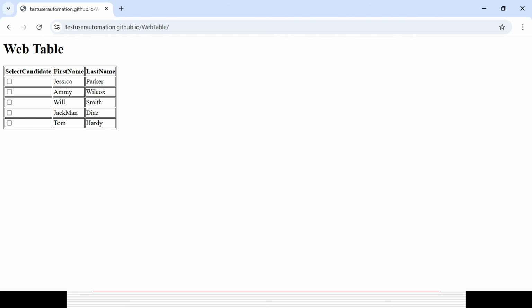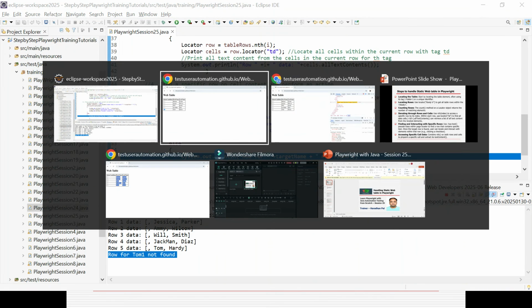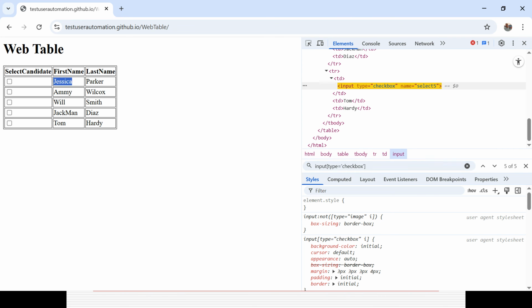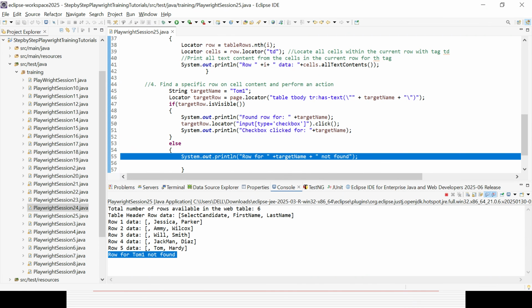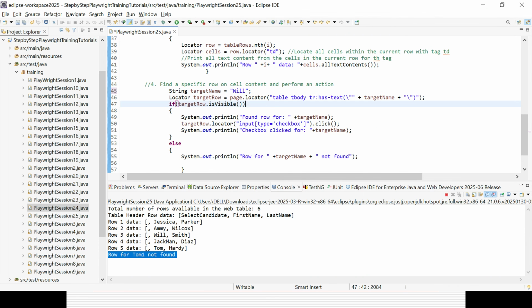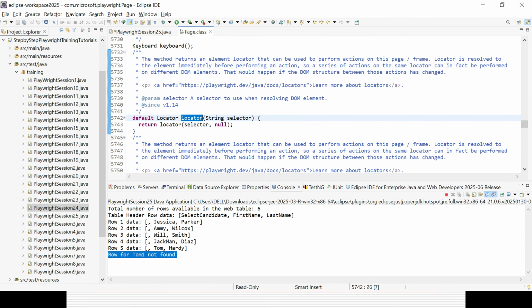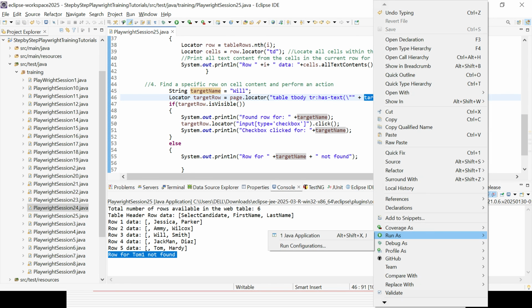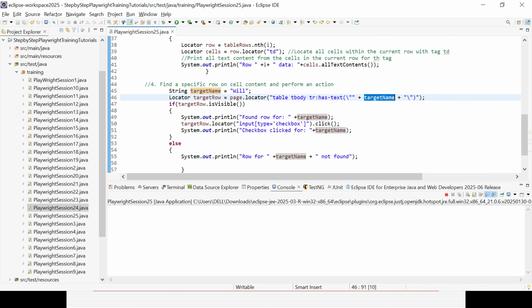If you want to try another one except Tom, let's see whether it works or not. What other names are available? Jessica or Will Smith, right? We'll try that. I'll change it to Will here. So it will work. That is the reason I am giving it dynamically, not static, whatever way I want to identify the locator. It will still work with the help of the Will target name.